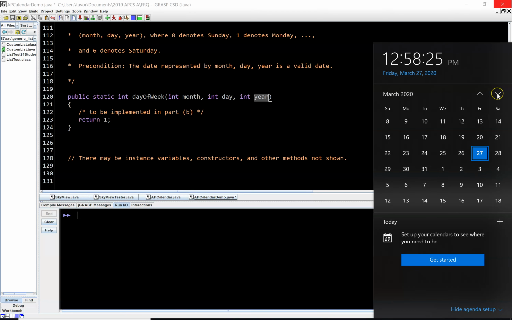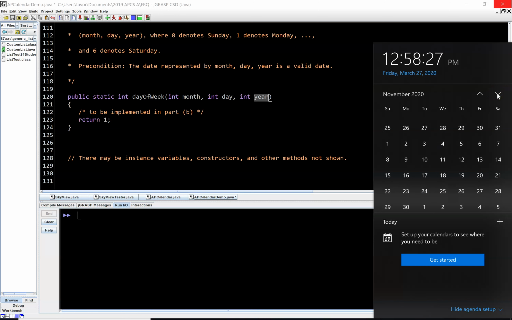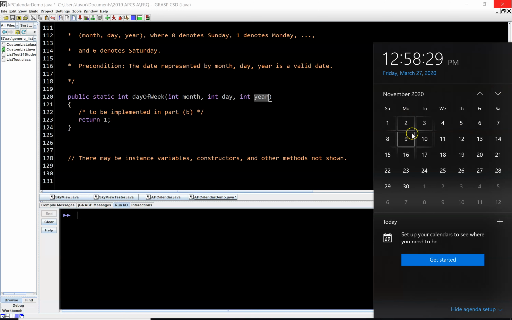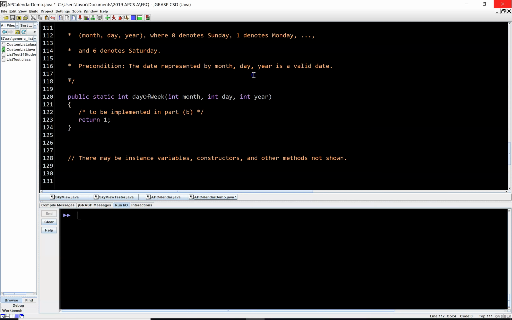We'd go to November 9th, 2020, and that's a Monday. And so we should return a 1. 0 for a Sunday, 1 Monday, 2 Tuesday, so 1. And so that's what we're after.